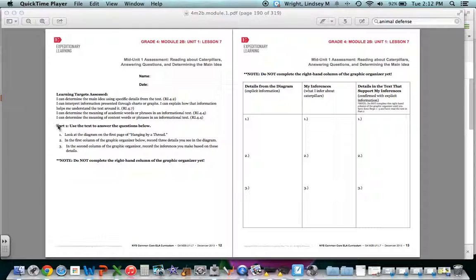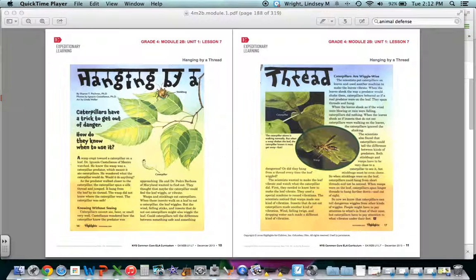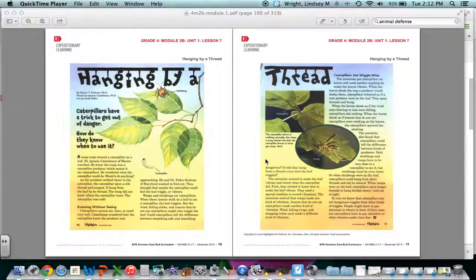Part 1 is that you will use the text to answer the questions below. You're going to look at the diagram on the first page of Hanging by the Thread. This diagram here. Circle them now on your paper.